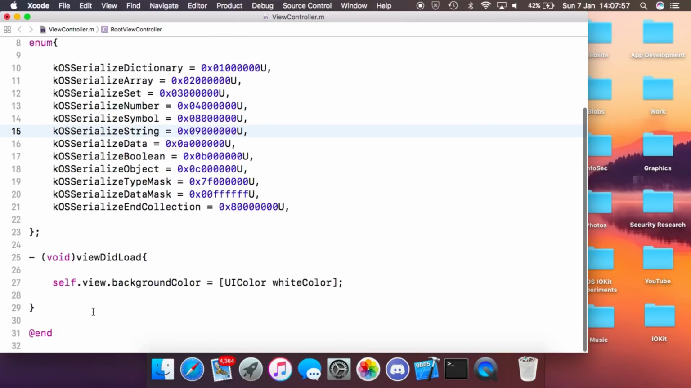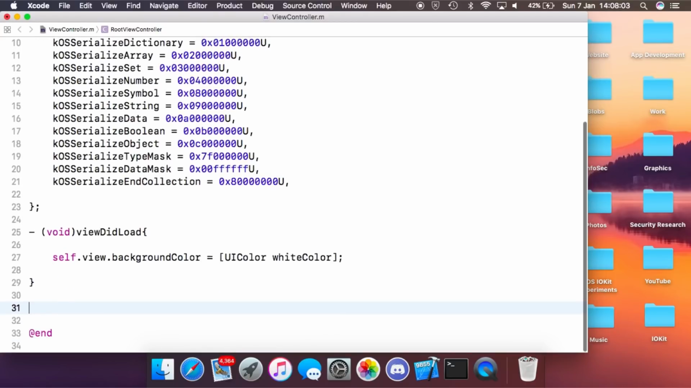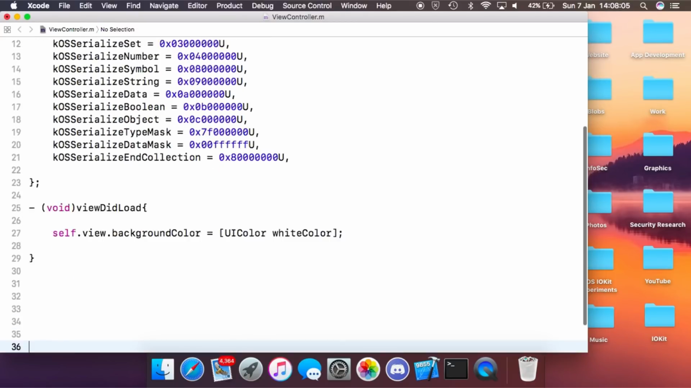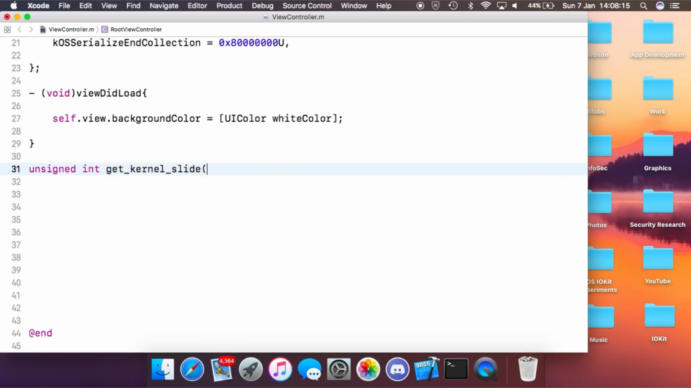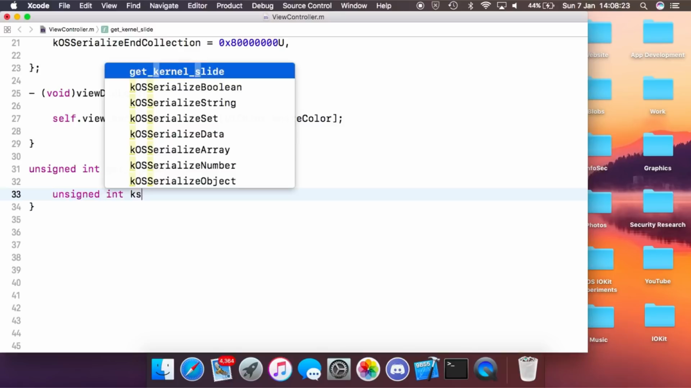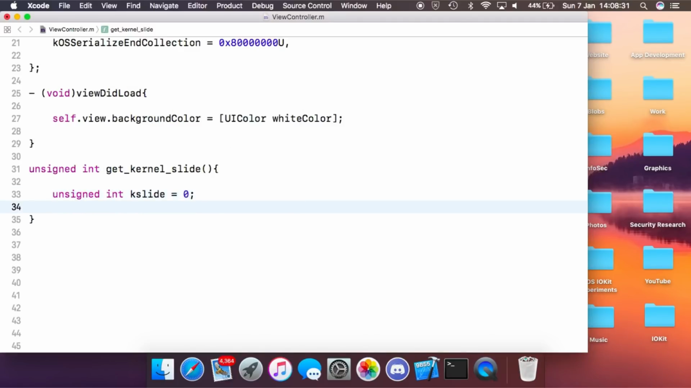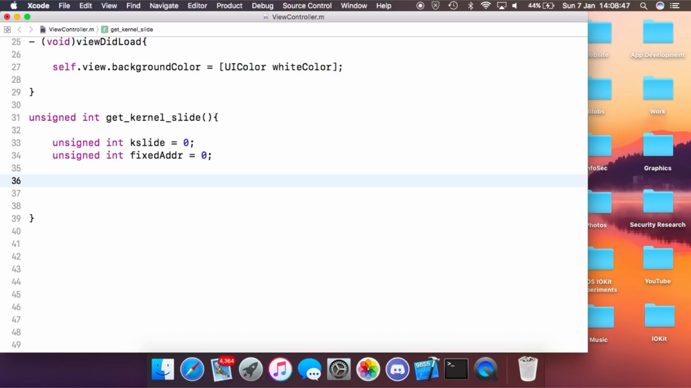And then we're going to go down and create a new function for the kernel slide. We're not going to focus on the UI yet. We'll just focus on this get kernel slide function. So this will be a return type function, so we're going to have an unsigned int type, so we can actually return the value of the kernel slide. And inside this, first we're going to create a variable for the kslide, which will be currently zero, and also for the fixed address, which we'll calculate later. And underneath that, we're going to create our crafted dictionary, which will be an array of 32-bit ints.